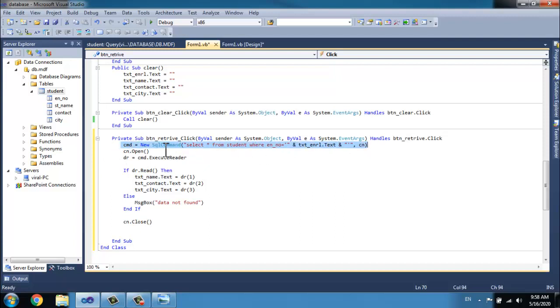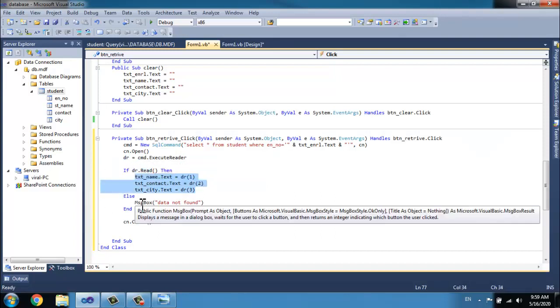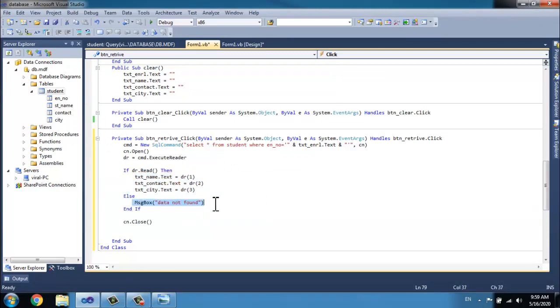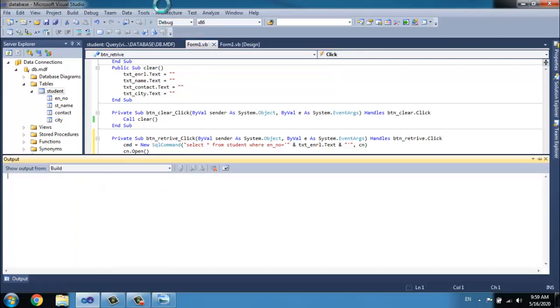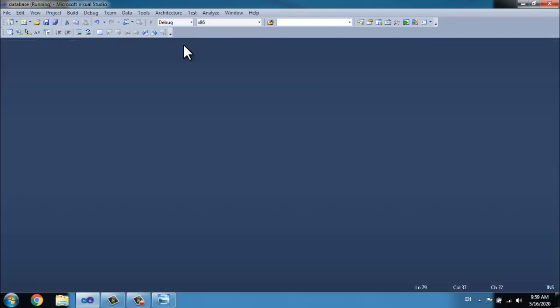We initialize the select query with the command object, then open the connection. After that, ExecuteReader stores the result in the dr object. If the Read procedure returns true, meaning dr has data, then it displays the result in the particular text boxes. If the condition is false, go to the else part and display the message data not available. Then close the connection, then we click the play button to run our application.